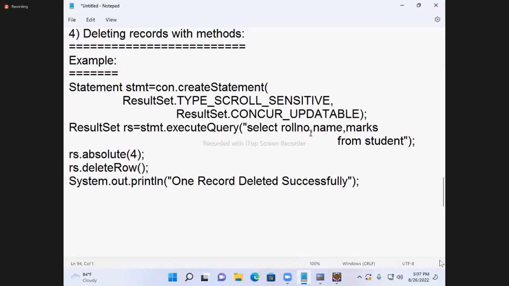Type forward only. Will it support the absolute method? No. Sensitive? Yes. Insensitive? Here it is sensitive. It supports. Suppose if type forward only is there, this will not work, even this will not work. That's why you have to pass these two parameters compulsorily.